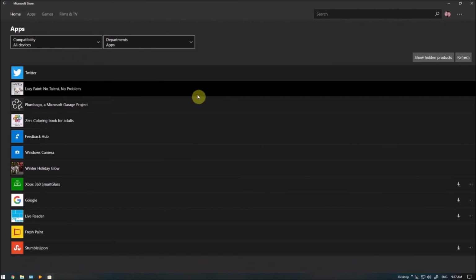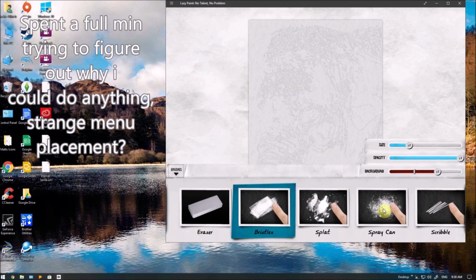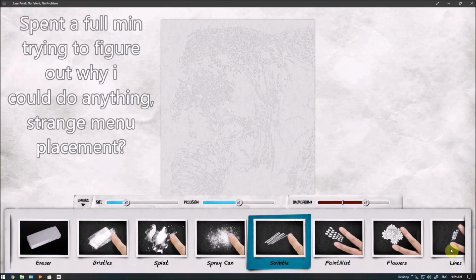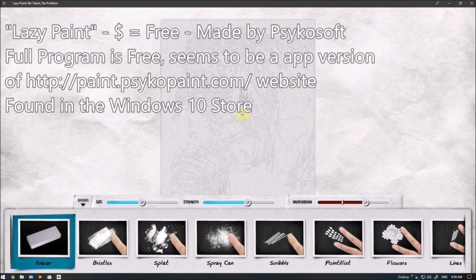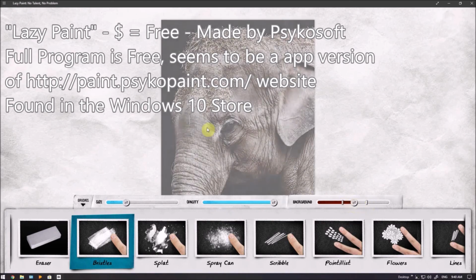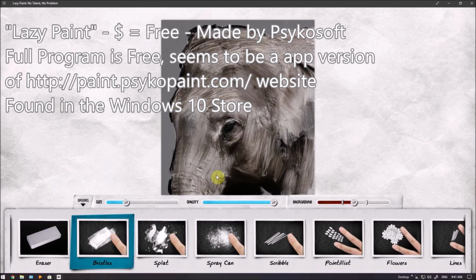Now, the next one, lazy paint, no talent, no problem. Looks like it was for me. So this one was a little bit weird. I spent a full minute trying to figure out how to actually use the program. It won't let you scroll across the bottom, even using left, right, I'm not sure. It must assume that I'm on a touchpad, but I did find this elephant one, and I had a bit of fun sort of doing the different tools, I guess, on this elephant.